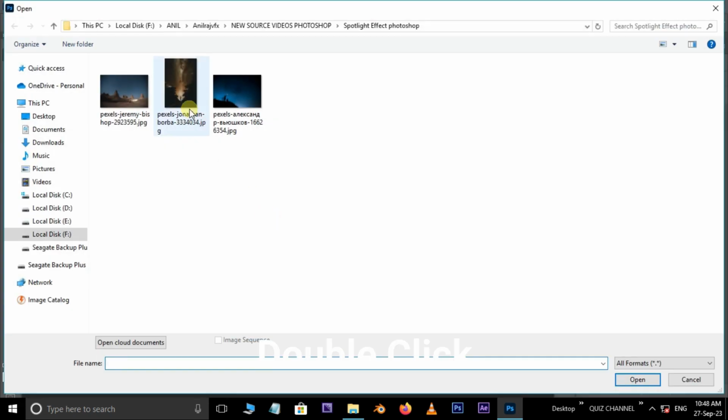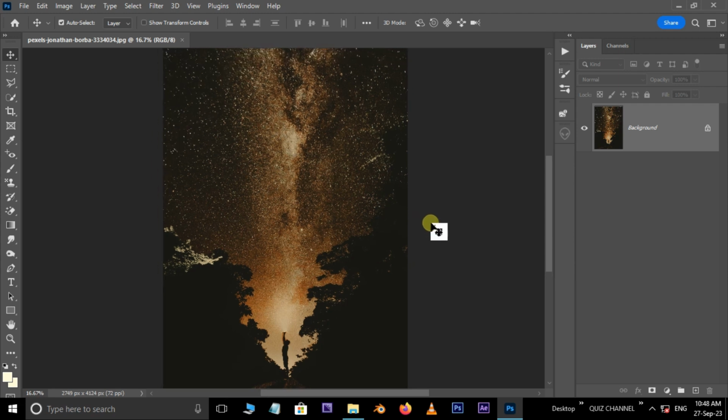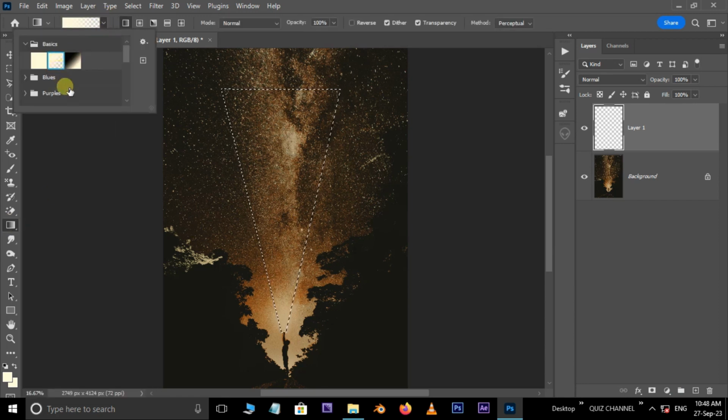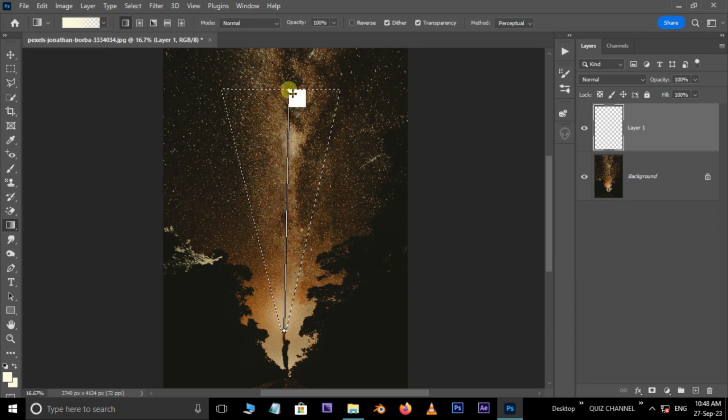Double click and select this second image. Hit open. Now take the polygonal lasso tool and select the area like this. Now take a new layer, select the gradient tool and apply the gradient like this.